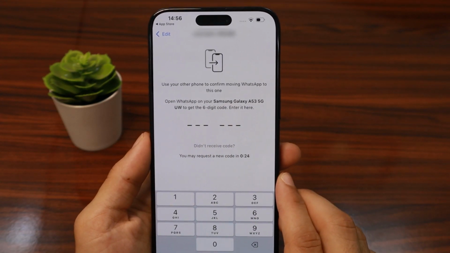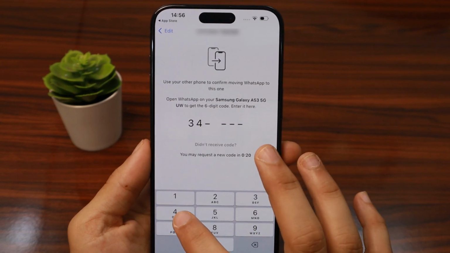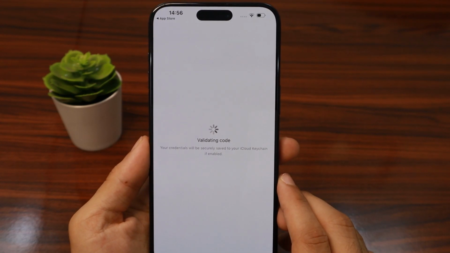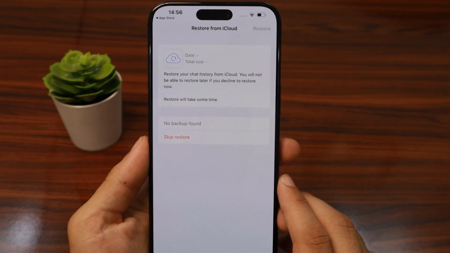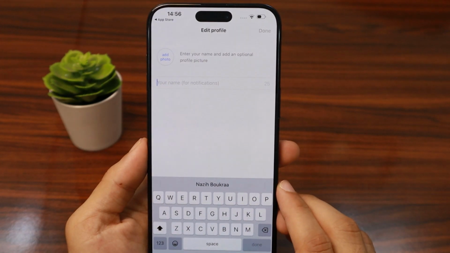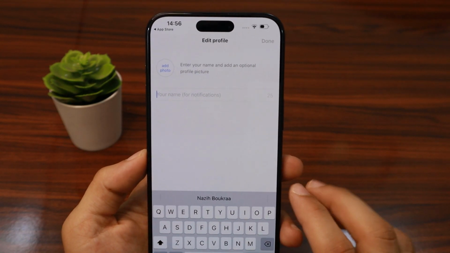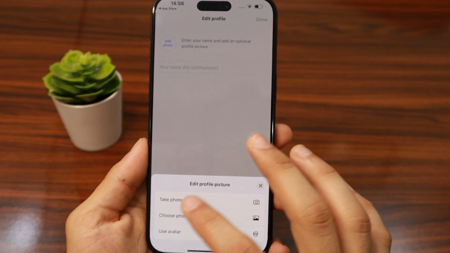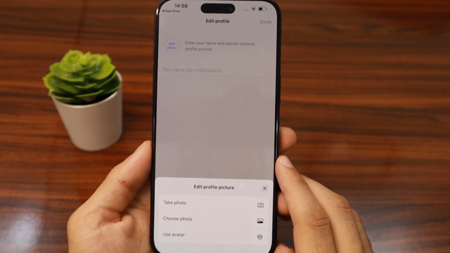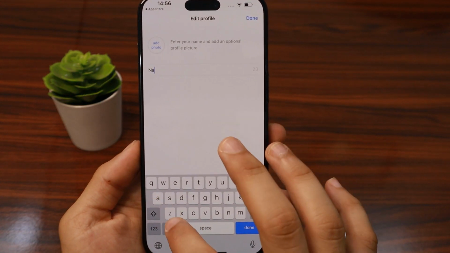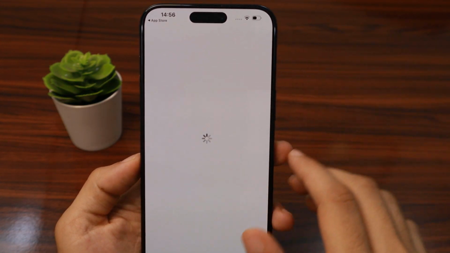Here write the verification code. Then click skip restore. Click allow. Here you can add a picture for your profile. You can take a picture or you can choose a photo from your device. And here give a name to your profile, for example Naz. Click done.